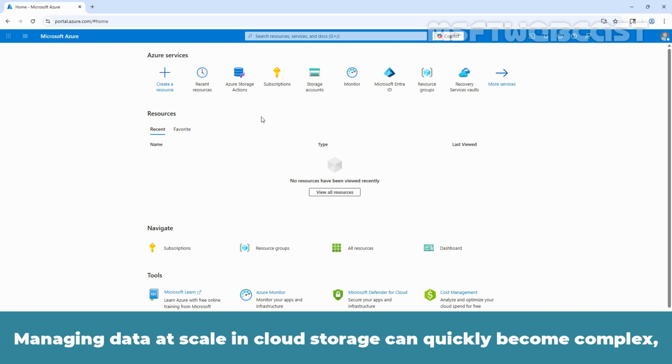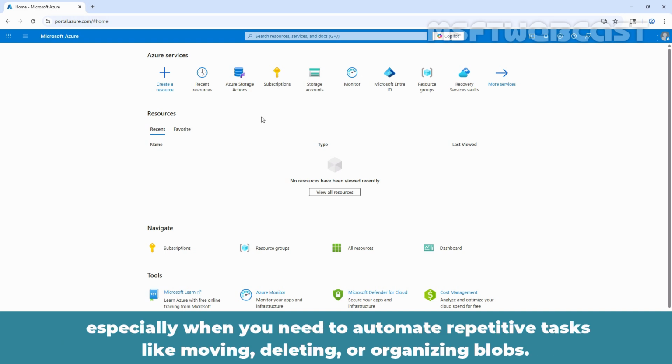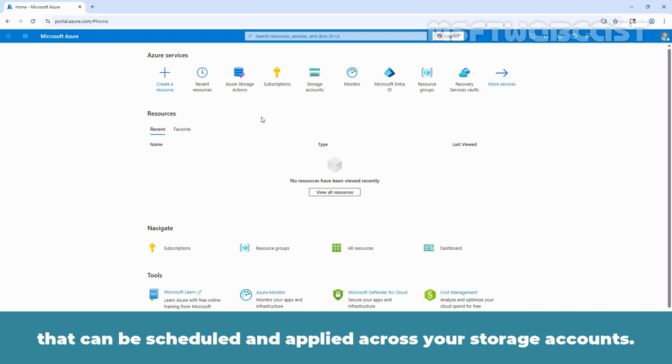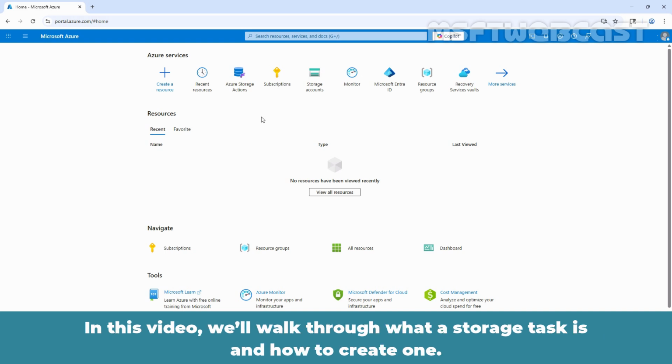Managing data at scale in cloud storage can quickly become complex, especially when you need to automate repetitive tasks like moving, deleting, or organizing blobs. Azure Storage Actions helps you streamline these operations using storage tasks that can be scheduled and applied across your storage accounts. In this video, we will walk through what a storage task is and how to create one.